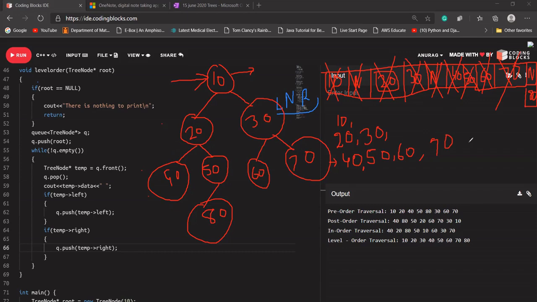Okay. Now null comes. We are going to again change a line, and we are going to print a null here. So now, because null is being removed from here, now 80 comes. I'm going to print 80 here because 80's left and right child does not exist. So I'm not going to do anything.